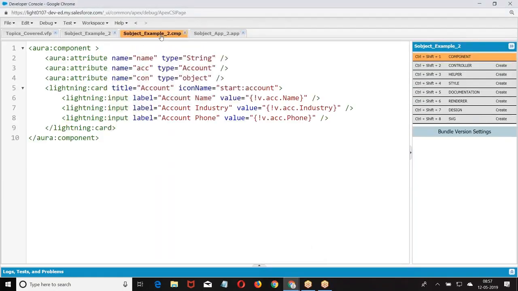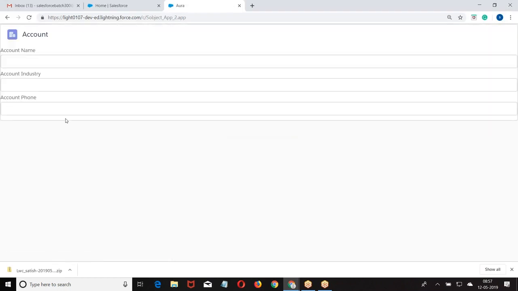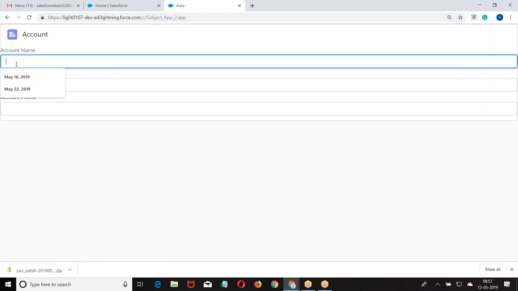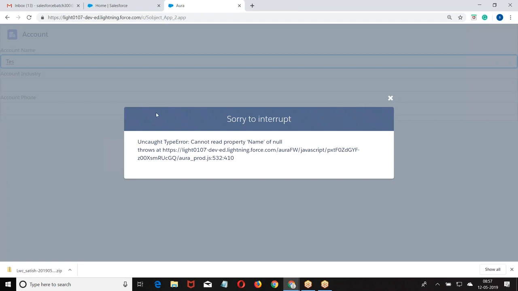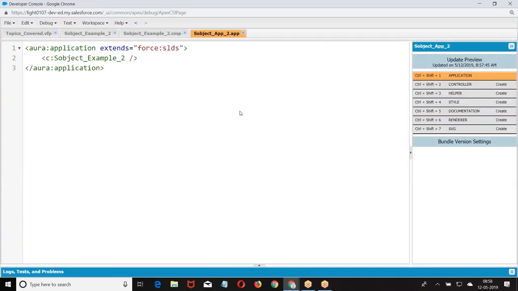Give any account name. So the moment I entered, what is the value you are getting? Cannot read property name of null value. Null dot name. That is the reason we are supposed to create an object.